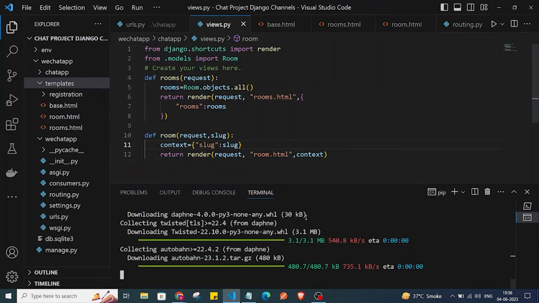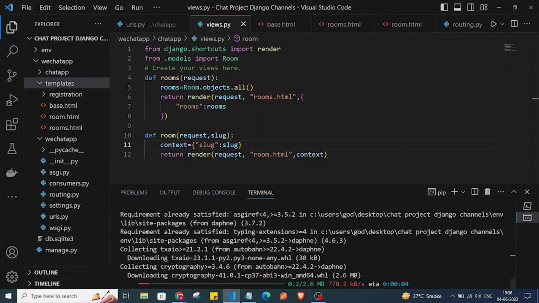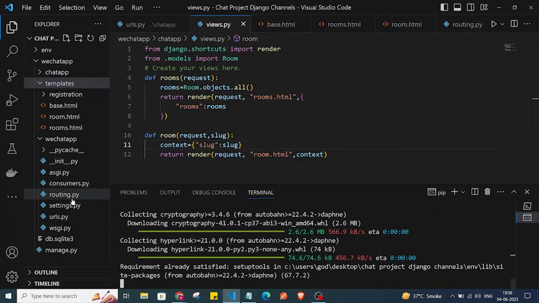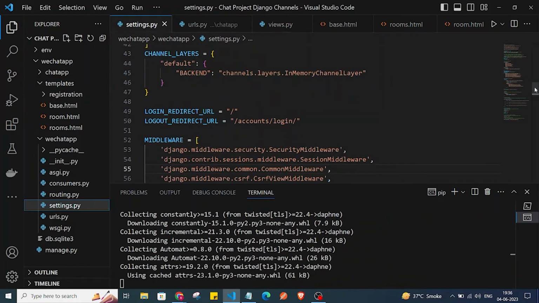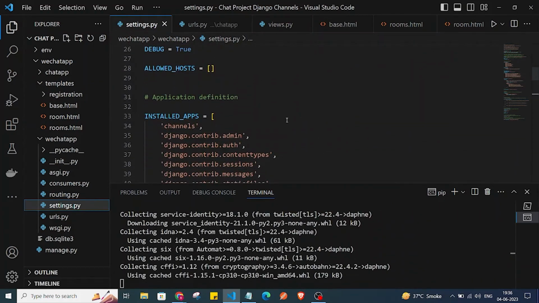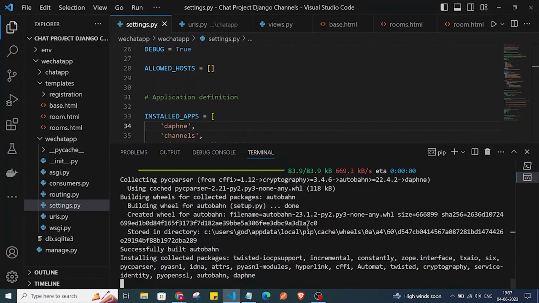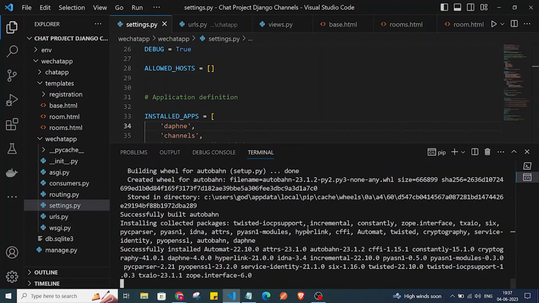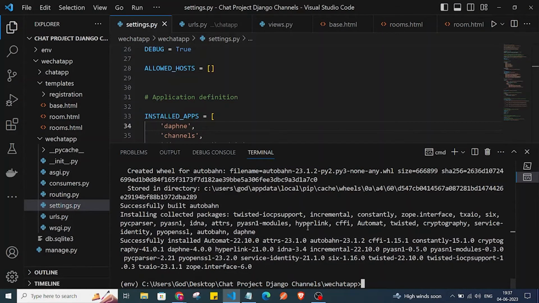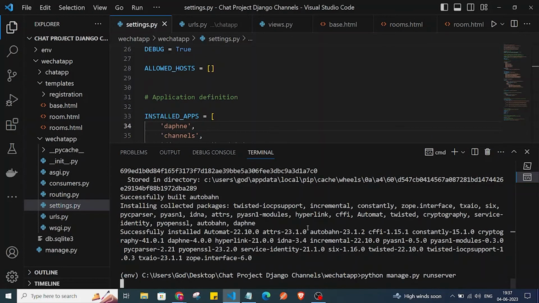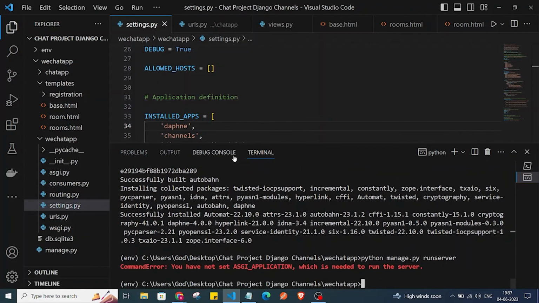As you can see, it is taking some time. Simultaneously, I will add Daphne in our settings.py file here. I will add it in our settings. Here I'll just add that. Now it got installed. So now I'll run my server again, and let's wait for a while.